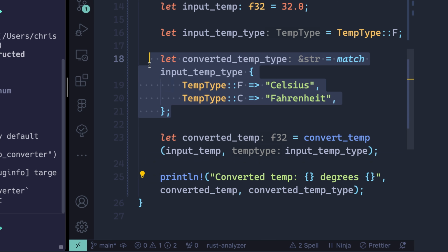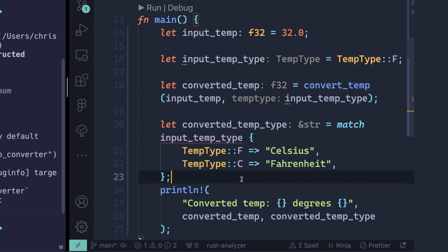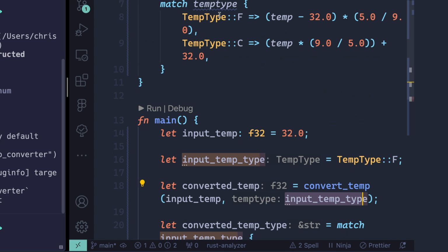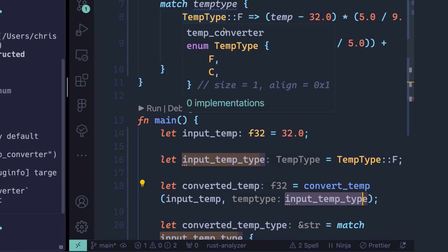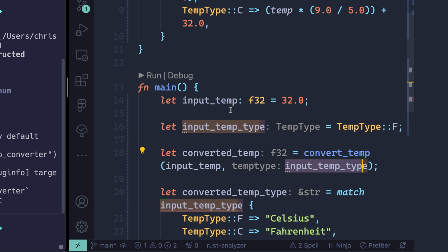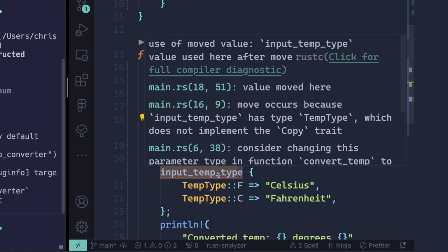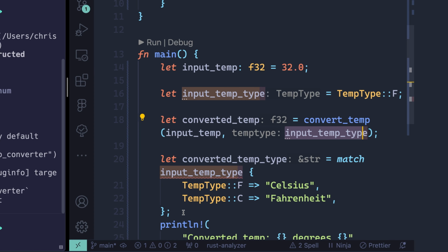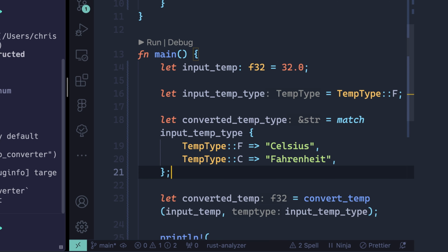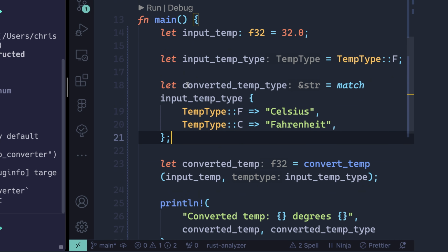Now notice if I actually pass this down below here, you'll notice that we should get an error. And the reason is as soon as I've passed in this input temp type, the function now owns it. This concept of ownership is really important in Rust. This means that at this point, I can no longer access it because it's no longer in scope. So I actually have to move this up above here. And that way I can do the match and store this here before it's passed off to the function where it is no longer in scope for this main function body.